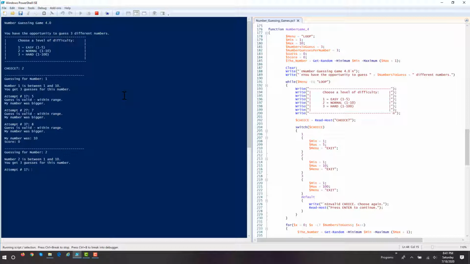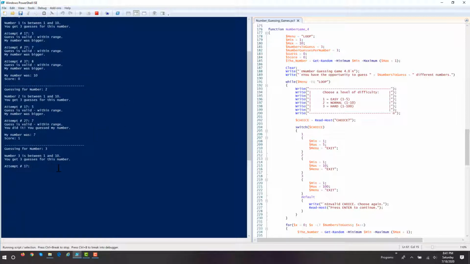Guessing for number 2. Again, I would start at 5. Number is bigger. 7. I did it. I guessed the number. So moving on to number 3. I'll start it at 5 again. Number was smaller. I'll go to 3. I did it. I guessed the number. Final score of all 3 numbers, I guessed 2 out of 3 and got that right.